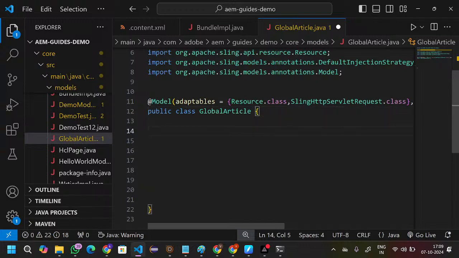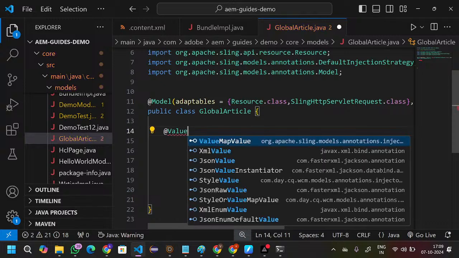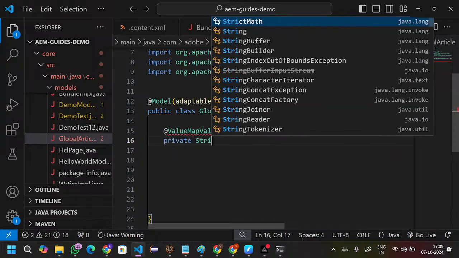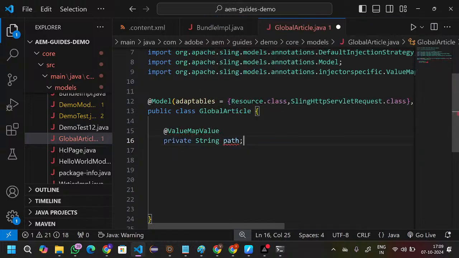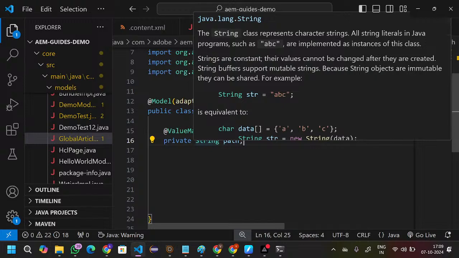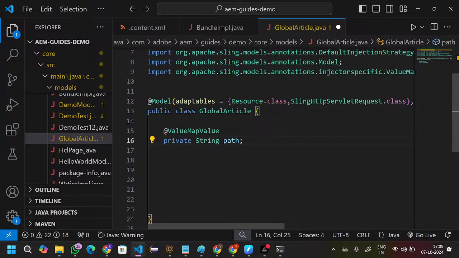I can use the annotation @ValueMapValue, and then private String path. Why am I taking path only? The variable name is path, that is the reason. If there is any other name, it should take that name only. Here it is case sensitive. I have to follow the same naming conventions. Through that I can inject the value in my file.